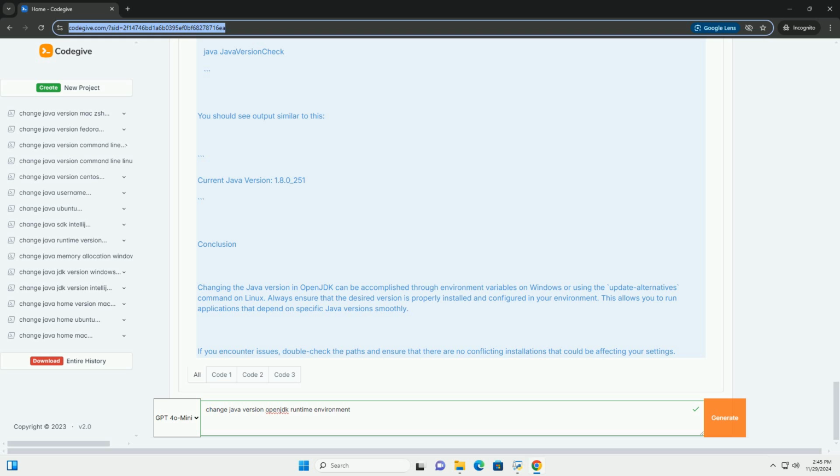Step 3, example code to test Java version. You can create a simple Java program to verify which version of Java is being used. Compiling and running the code. 1. Save the code. Save the above code in a file named JavaVersionCheck.java. 2. Compile the code. 3. Run the program. You should see output similar to this.